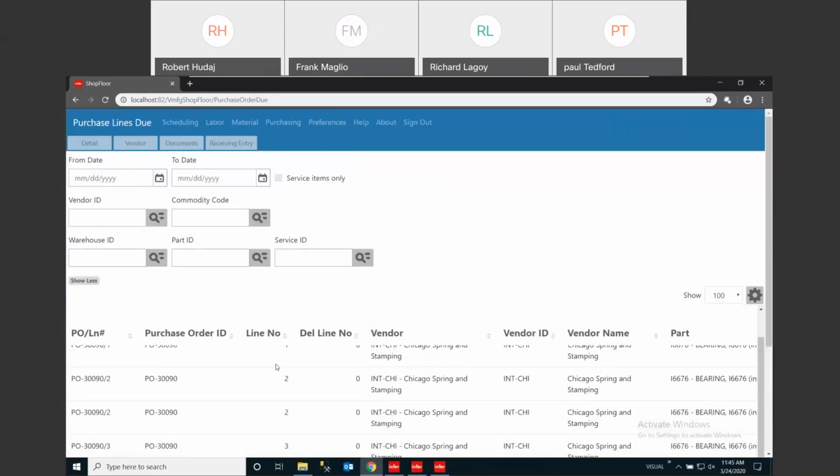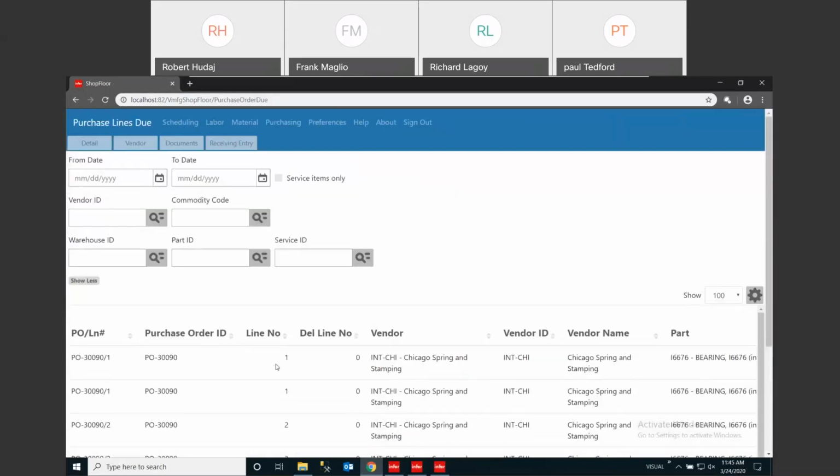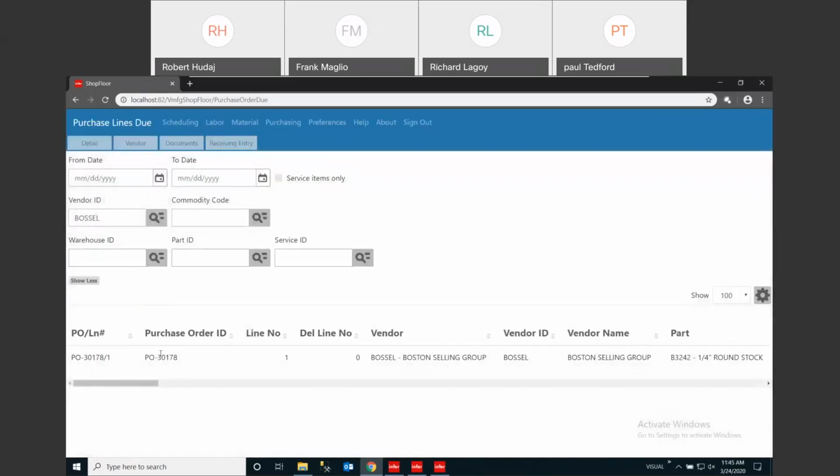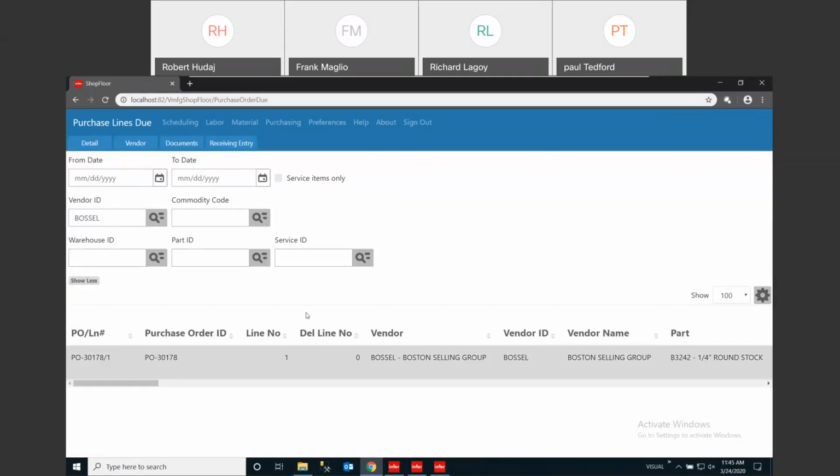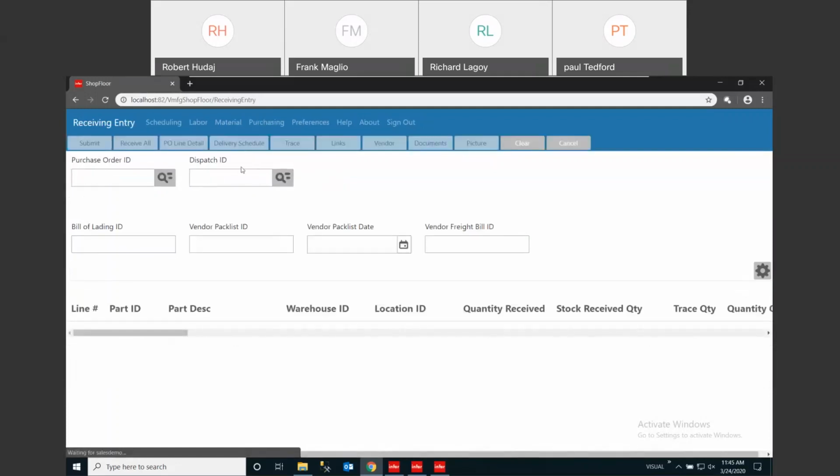So here are all the PO lines that I'm expecting to have come in. Now I can look at these based on a range of dates. So what's supposed to come in today and tomorrow. I just want to look at outside service items that are supposed to come back or not. I want to look at this by vendor, for example. So I could just type that in or use the tool, and I can see I'm only expecting one PO from Boston Selling Group. And I can actually do the receiving right from here. Look at the documents, look at the vendor, the details about that PO. But if I hit receiving entry, it'll bring me back right to that receiving entry screen with that PO in it. And then I can just do that receiving transaction.